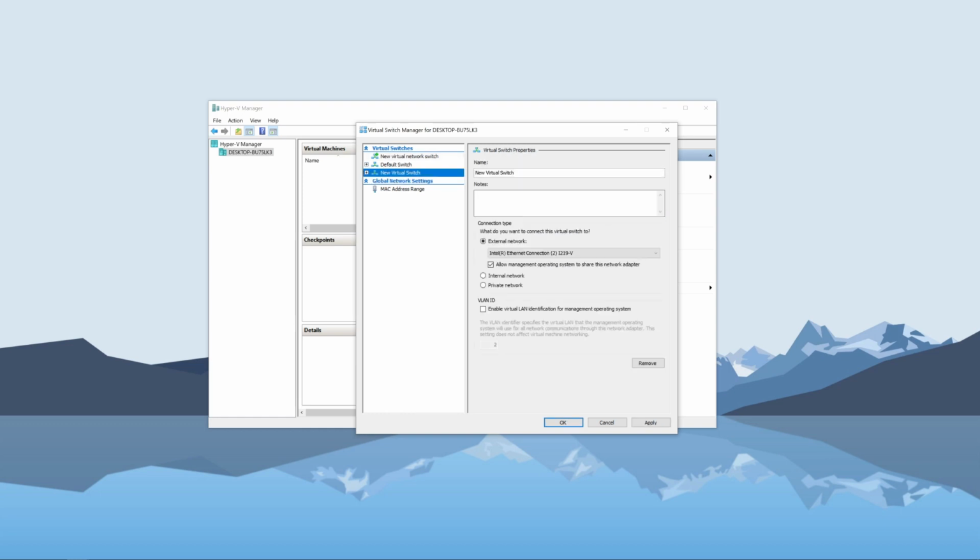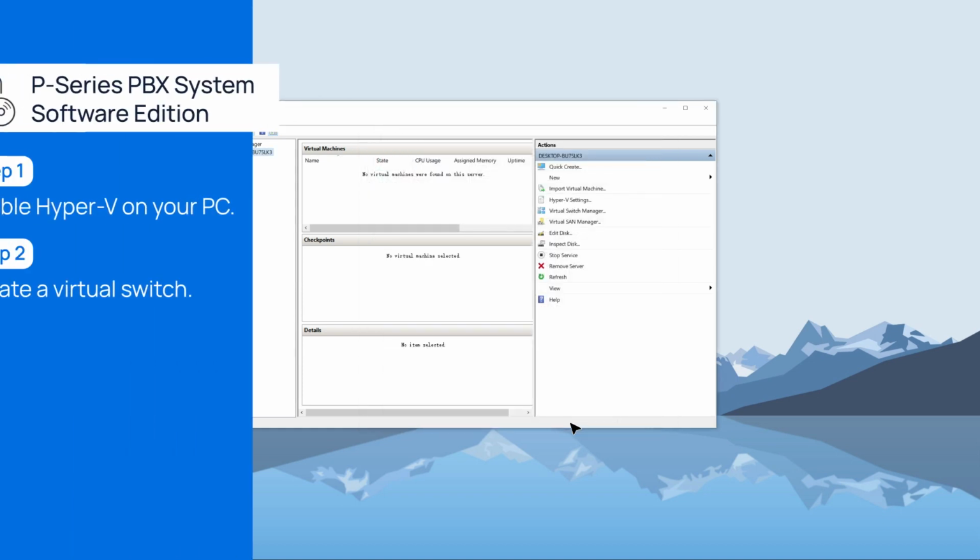Now we need to do some further settings for it. In the name field, we can name this switch. Then in Connection Type, select External Network. And then in the drop-down list, assign an available physical network card on the PC to this switch. Once we're done, click Apply and choose Yes to confirm our settings and click on OK to move on.